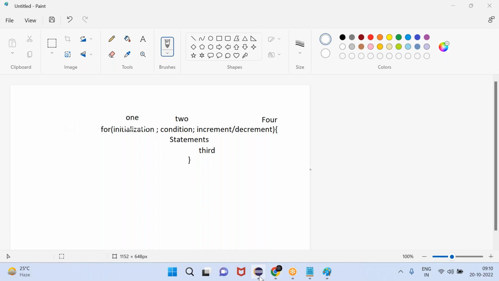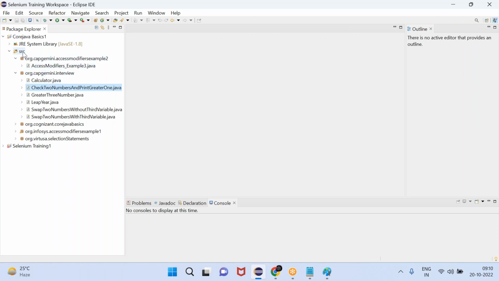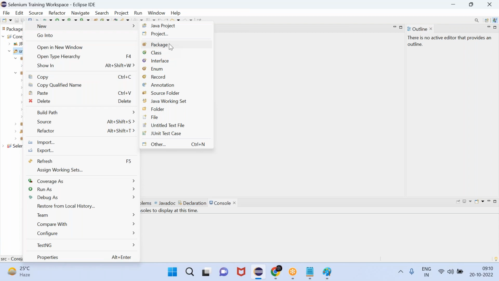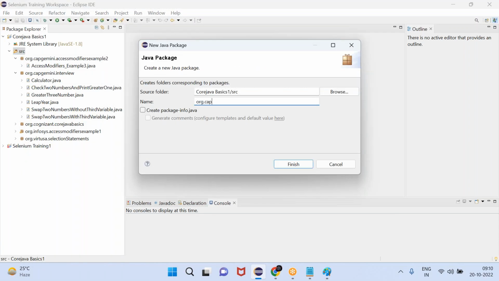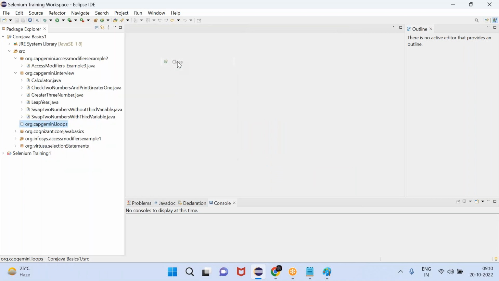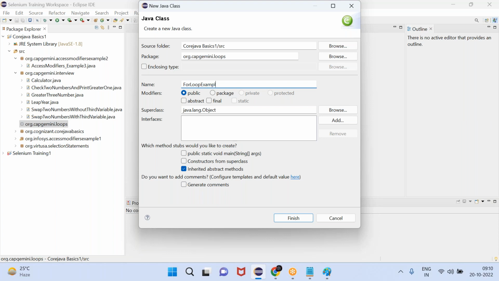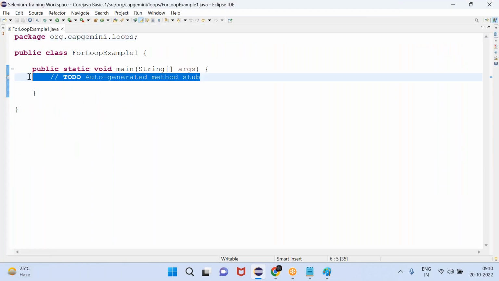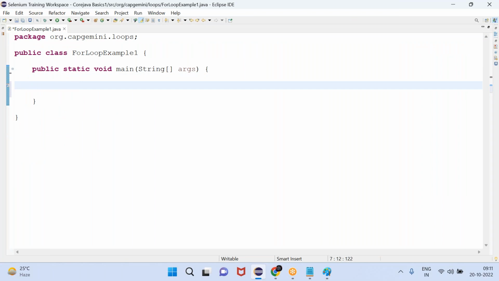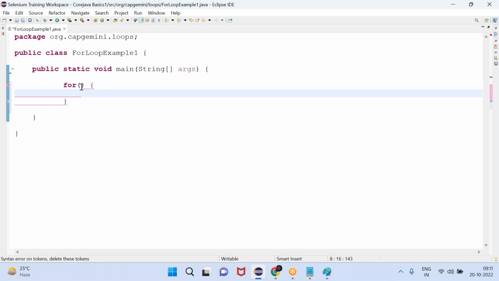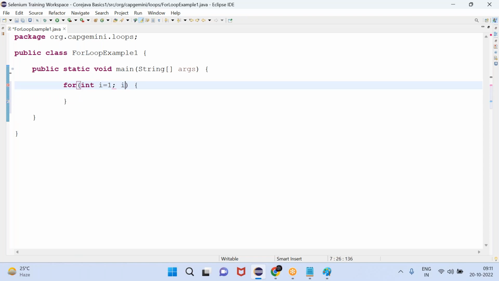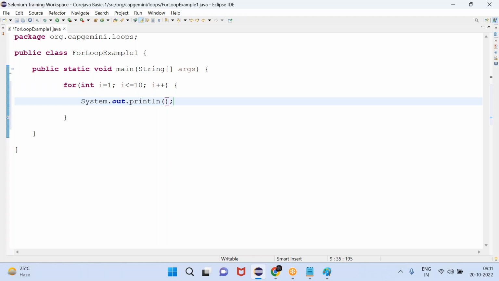Let's see how it is going to execute. Create one package, Gemini dot loops. Under this, we are going to create class ForLoopExample1. Select main method. Here, for initialization, first we define an integer variable, int i equal to 1, i less than or equal to 10. This is the condition. Then increment or decrement based on our requirement. This is the statement, we are going to print i.